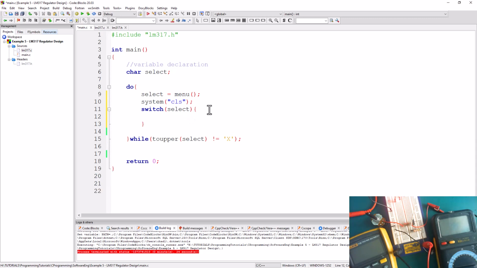Now inside here I'm going to create all my cases. So case 1, now case 1 here we want to do the fixed calculations. What are we doing in case 1? I'm going to put a comment. I'm going to say fix output. And in here I need a function that is going to perform that fixed calculation.